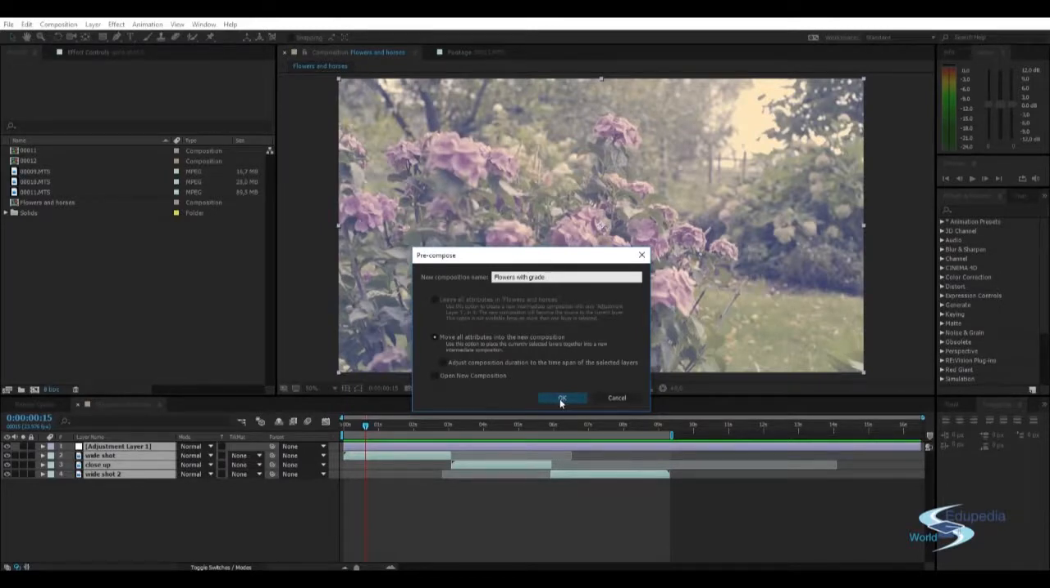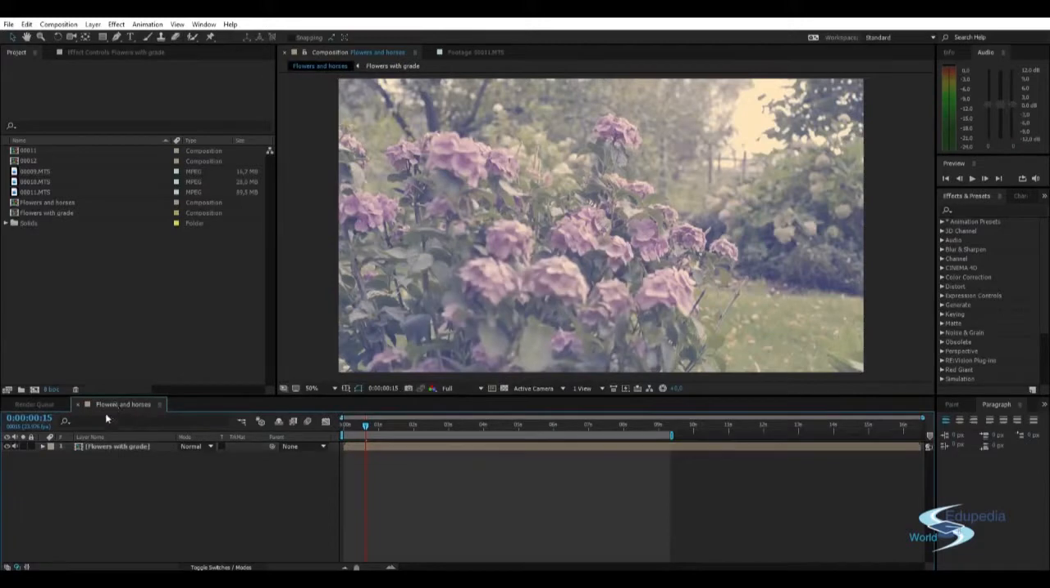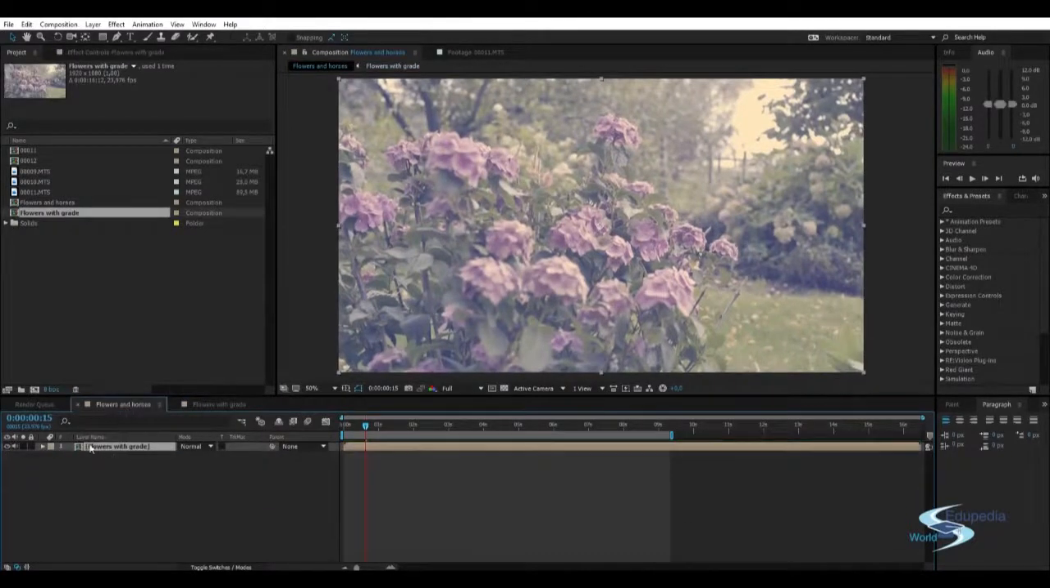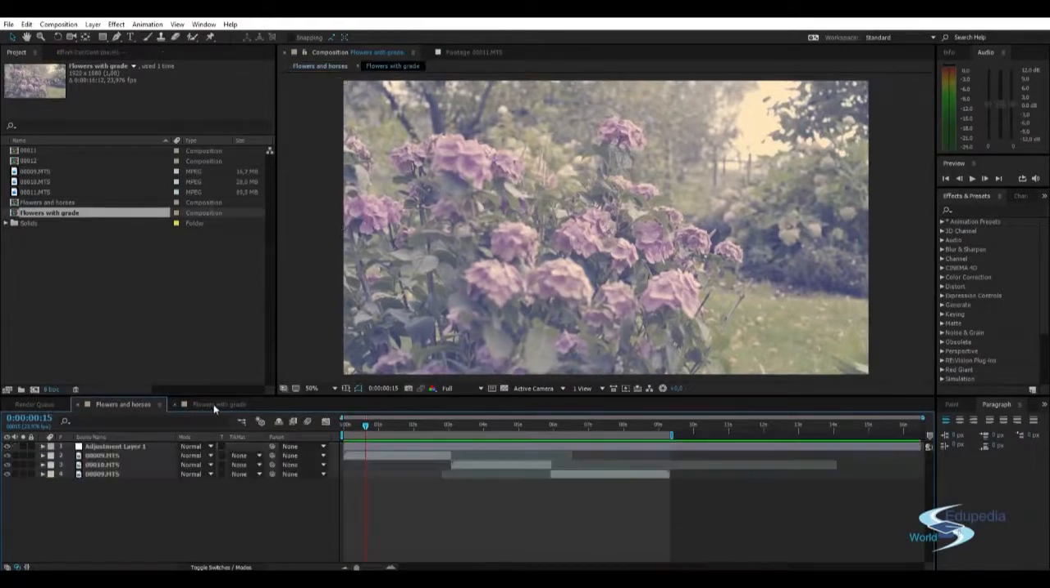So just hit OK, and then you'll see all these 4 layers have been put together, and they are now in this composition right here. So right now we are in flowers and horses, the composition called flowers and horses. If we were to double click on this one, then it would open this composition. So double click, and now you can see we are in this composition, flowers with grade. It has been opened up right here, flowers with grade, and here is our 4 layers.